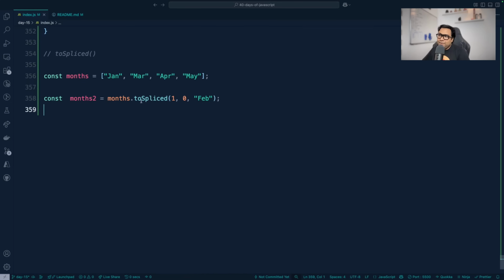So what is going to happen with this toSpliced? It will work exactly like the splice method. So index 1, what is the index 1 here? This is 0th index, this is the first index. In the index 1, it is not going to delete anything because the delete count is 0. But what it is going to do, it is going to add one element. So at index 1, we are going to see this February is going to get inserted after January. So it will be January, February, March, April, May.